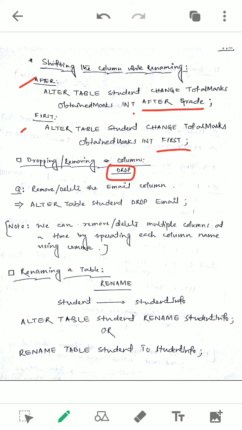So the question may say remove or delete. The email column that you added, it is asked to delete or remove that column from the table permanently. So alter table student, this part is the same, then drop email, finished, very simple. That email column will no longer be available in your table. Now if it is asked to delete multiple columns, you can do it by just separating by commas: email comma, total marks comma, name, and then semicolon. If you give this, all columns will be deleted at a time. I have given this note also: multiple columns can be deleted by separating with commas.